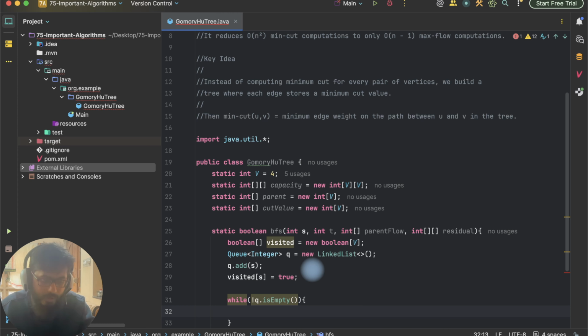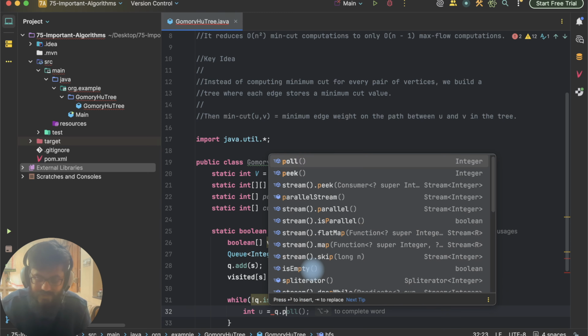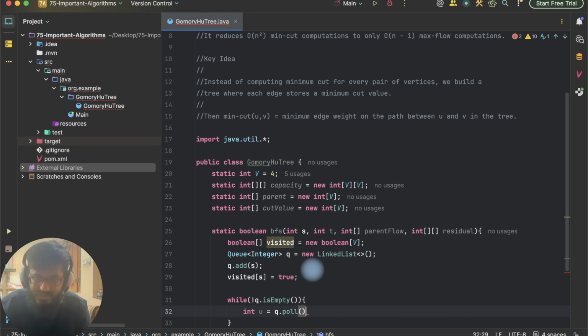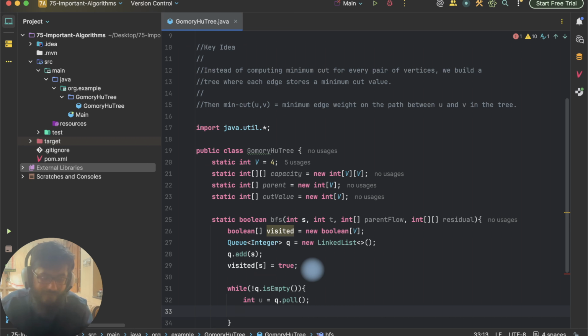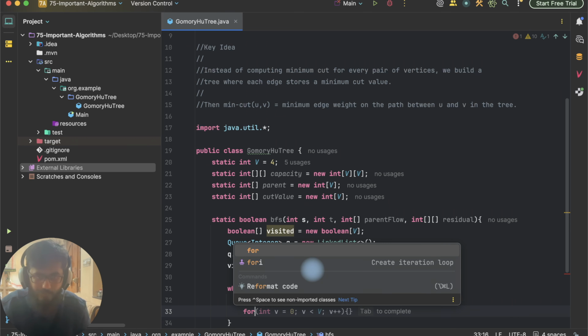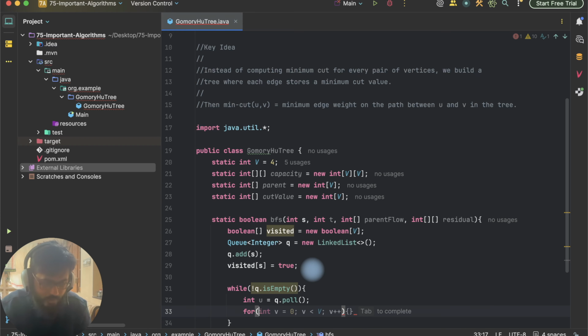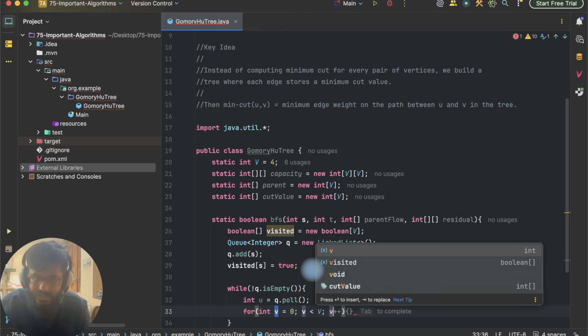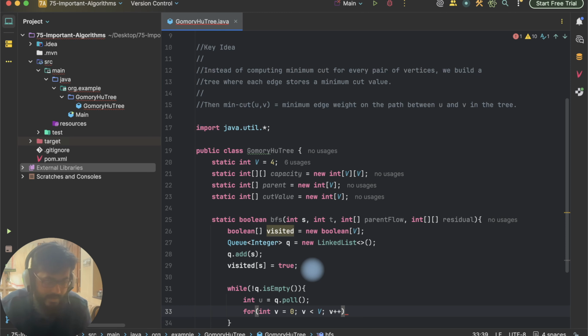First thing, we have to remove the next vertex from the queue. For that, I'll be making use of the variable u. I'll just give here q.poll. So this is fine, I believe. Next, we have to check all the vertices for the possible edges as well. For that, I'll be going with a simple for loop. I'll just go with int v equals 0, v less than V, and I'll just increment the v. So this is fine.